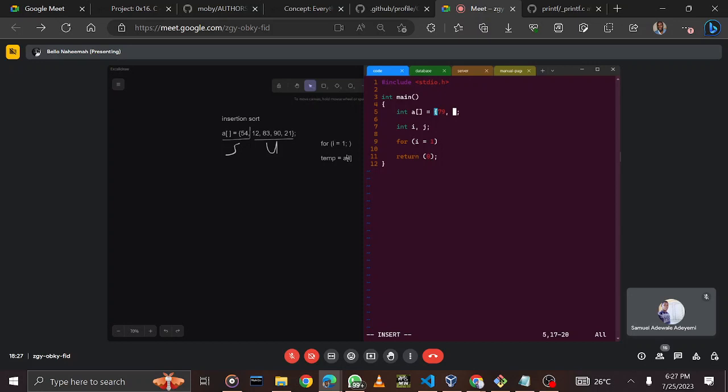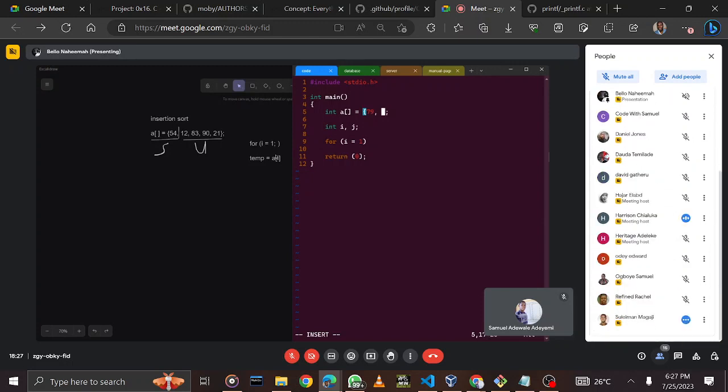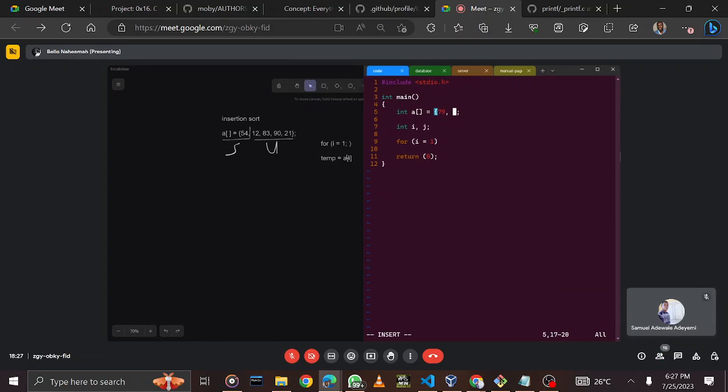Okay, so we're going to be starting our I with one, because this is the one we want to first deal with. We are going to assume that this 79 is the sorted part, so we want to start from this part. So for I equals one, let me take my size, size of int. As long as I is less than size, then increase I.